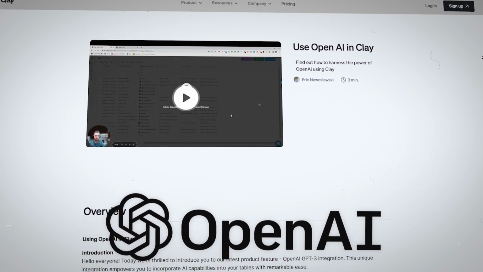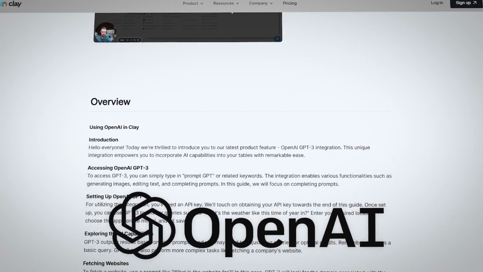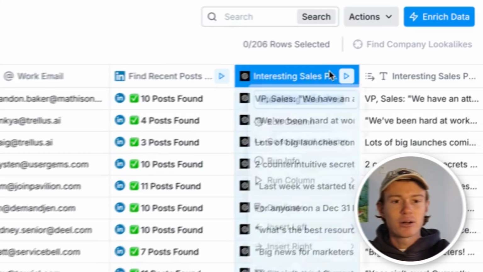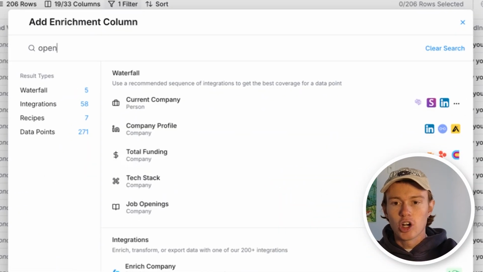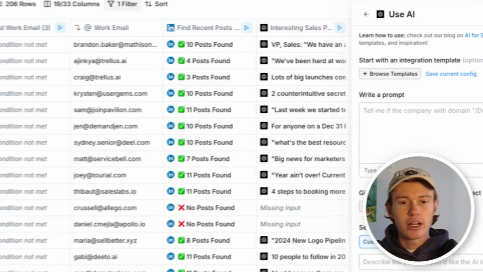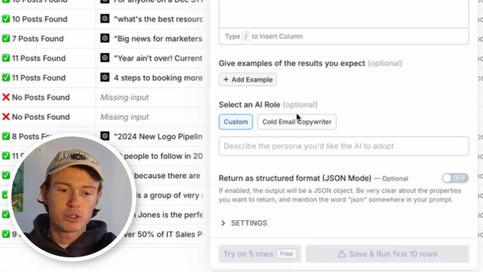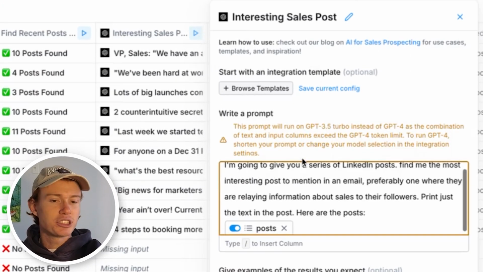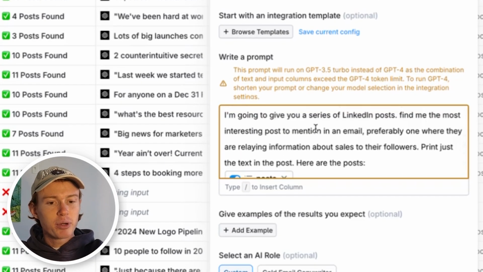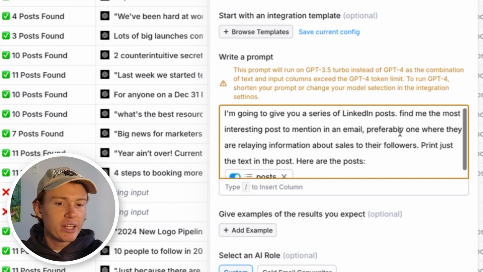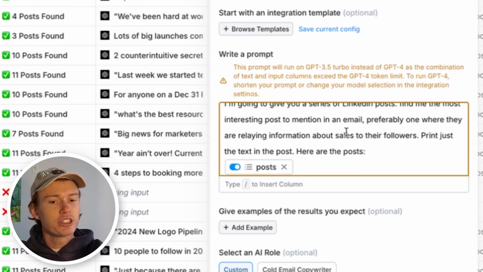So Clay has an integration where you can use AI at scale to make deductions and to find data about certain companies or people. So in this case, I was able to go to enrich data, type in OpenAI, and then go to use AI right here. And you'll see in the template that you can write a prompt here, add examples of the results you expect, and even select a role. For this case, I'm going to give you a series of LinkedIn posts. Find me the most interesting post to mention in an email, preferably one where they're relaying information about sales to their followers. Print just the text in the post.